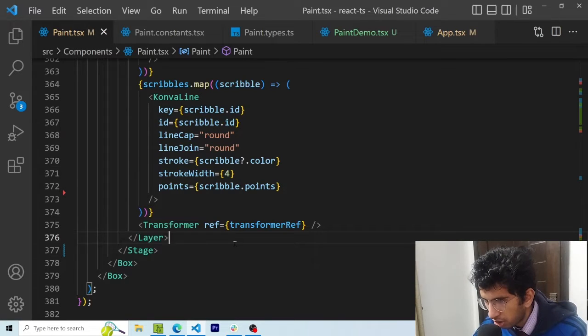The component responsible for the selection of a particular shape and then doing stuff with it, like transforming functions such as resizing or rotation and stuff like that, can be done using the transformer component. Now the transformer component has a ref. What I would want is whenever I click on a particular shape, I add that particular node, whatever that shape is, to the transformer. So now I would be able to perform transforming operations on that particular shape, and you'll see it in a bit.